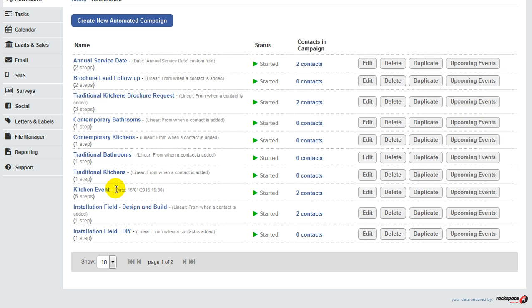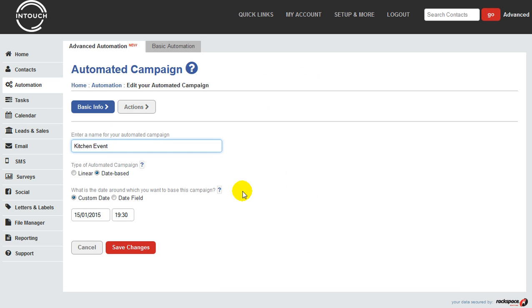We can see it's a date-based campaign. So what we're going to do is click on edit here because we want to see the whole campaign. So we can see that it's a date-based campaign, and we've chosen a date and a time for when that starts. And then we've added actions that will work around this date and time.